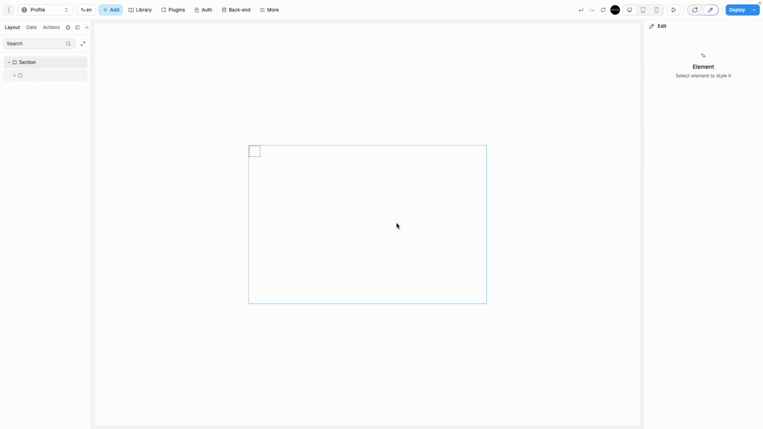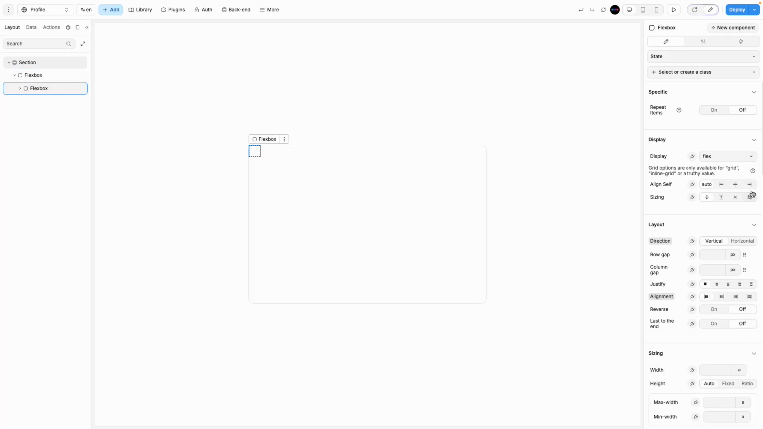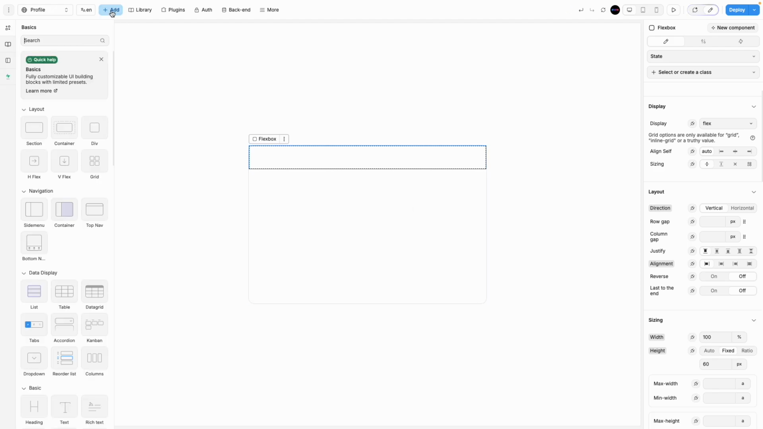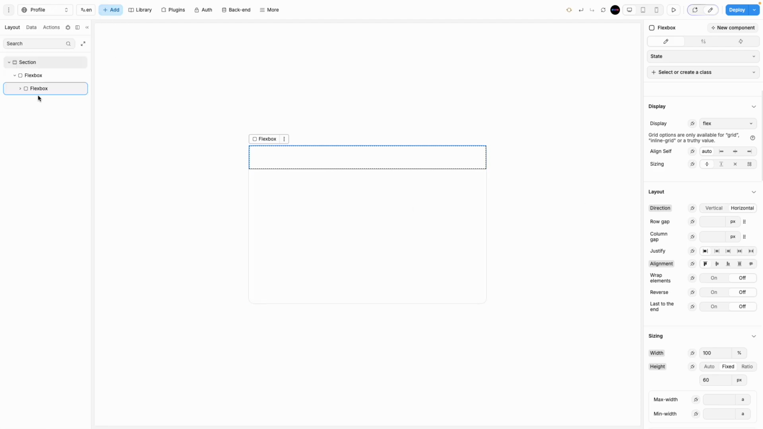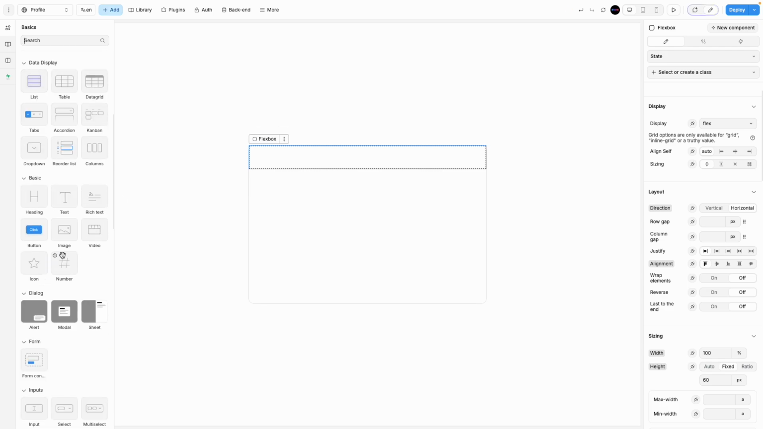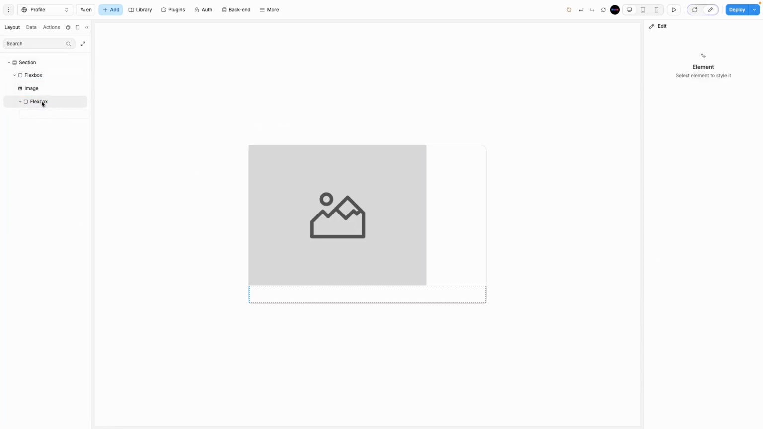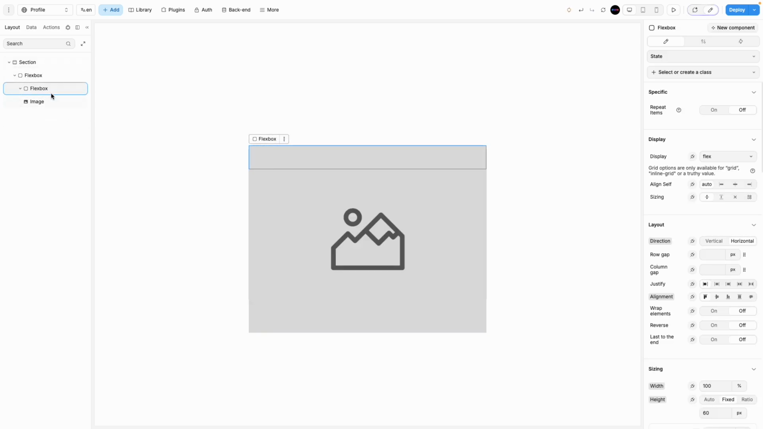We can add another div inside it, and this div should be 100% fill for the width, that will cover its parent, and height should be, okay, let me add 100 for now. Okay, and we can add an image here, make it horizontal, so it will add all the things horizontally, and we need to bind that inside this layer. So it's now inside this.